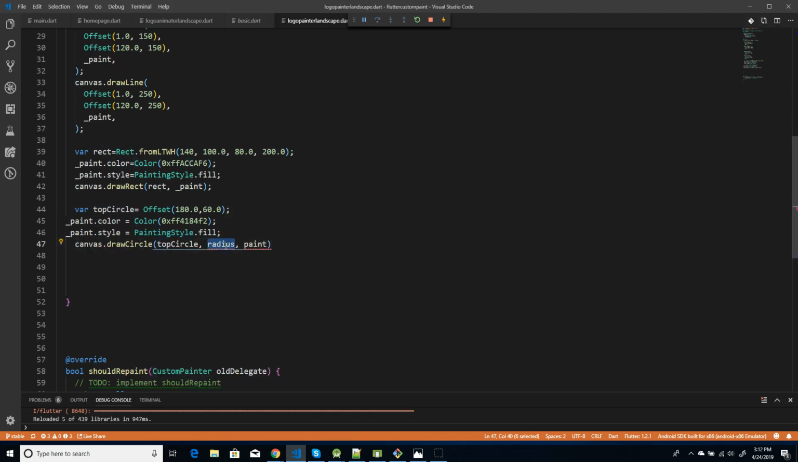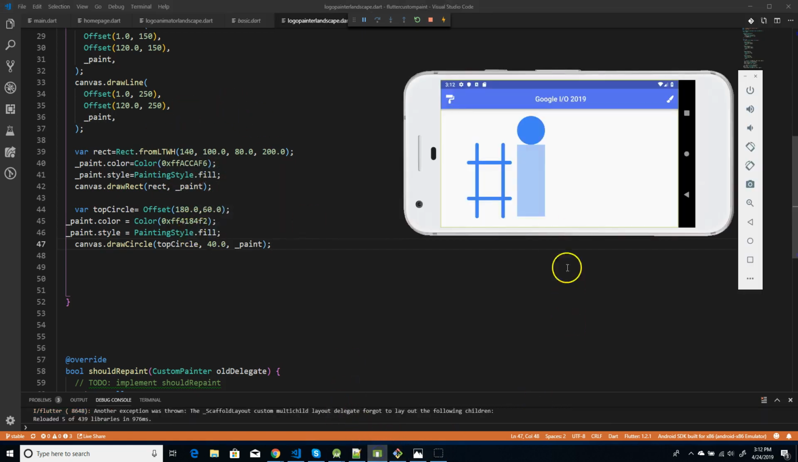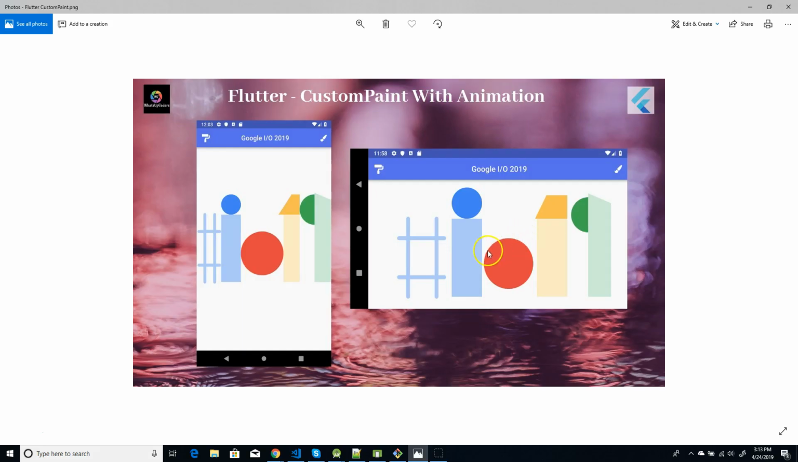Top circle, and my radius is 40, and then I'm going to use the paint. This is how simple it is to draw a circle, rectangle, or any other shapes. And now if I look at the emulator, you can see the shape with the fill color and the radius of 40. Well, I forgot to mention here I have used a circle, which is nothing but draw arc, and I'm going to show you how to do that as well, and then we will move on with these two shapes.